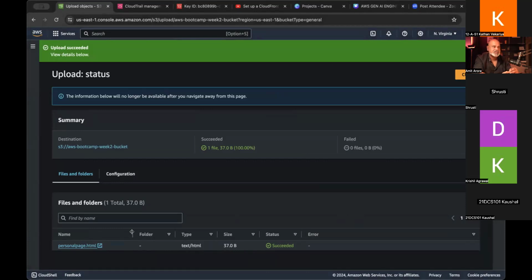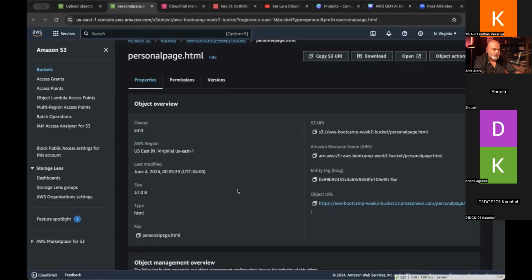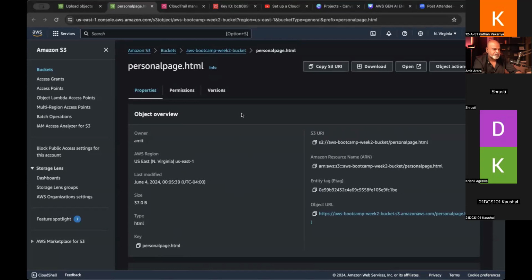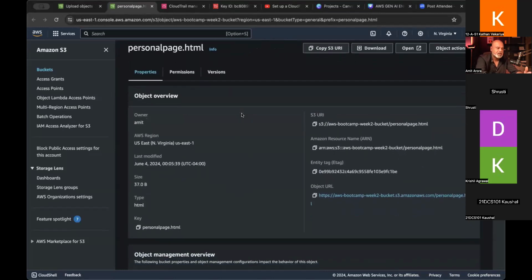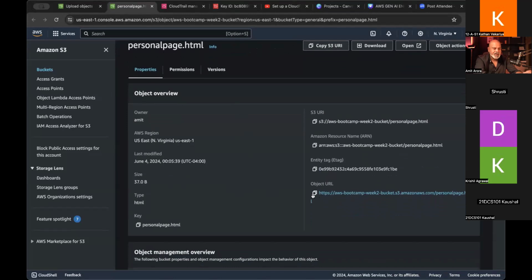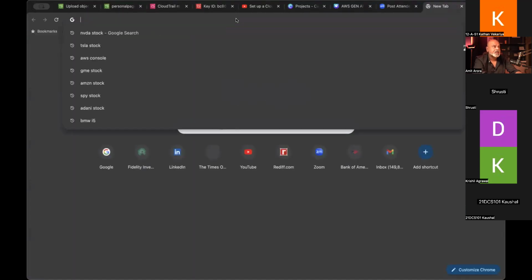Let's see if I can now directly access this HTML file from the browser. For that, I need to get the object URL. If you go into this object in the bucket in this manner, you will get an object URL, which you can actually use in the browser.